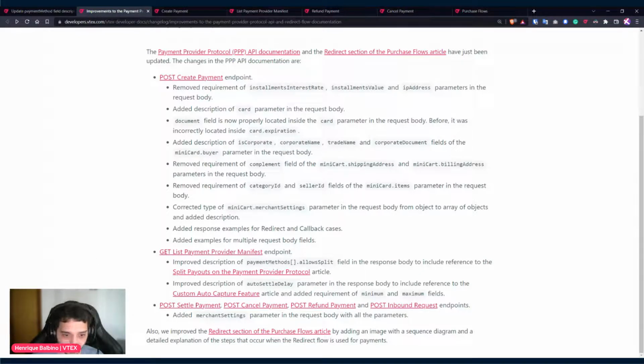Also in the payment provider protocol API, we have this change on those 4 endpoints. That's the settle payment, cancel payment, refund payment, and inbound request. That we added the merchant settings parameter that was not documented. So that's that field that you have multiple settings telling how the payment is configured.